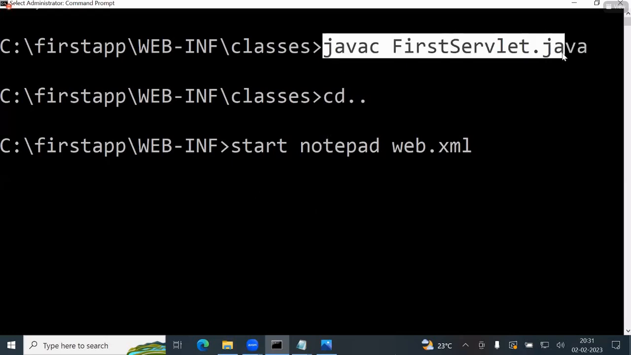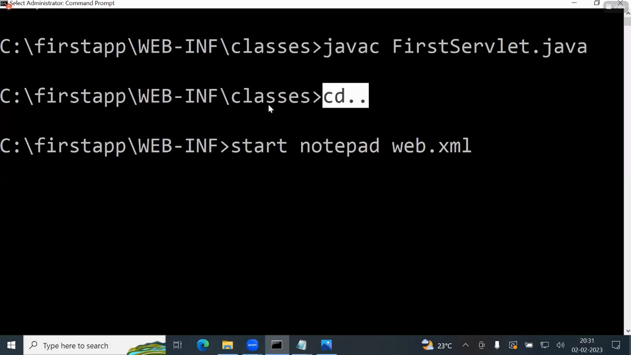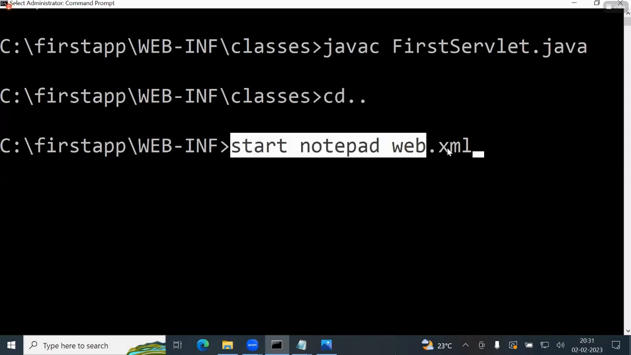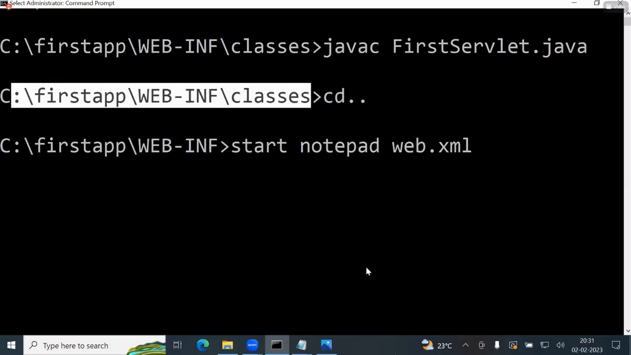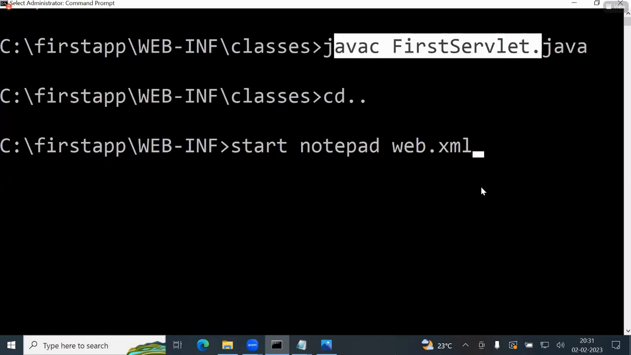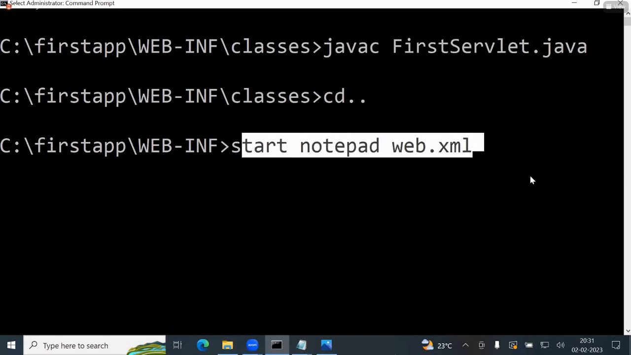Now it is compilation. It is coming back to one folder. Start notepad web.xml. Is it over? No. Say the steps to develop a web application. First step, create a web application folder structure, these 3 folders. Second step, compile the web application source code, nothing but the servlet program. It's over. Next, write the deployment descriptor web.xml. Now we are writing XML.